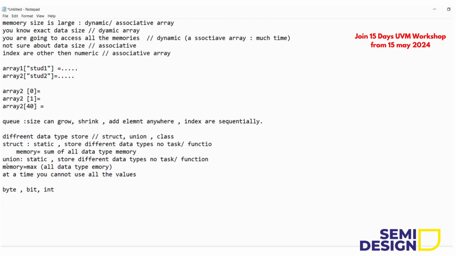Now in a union, how much memory will get assigned? Only 32, because the maximum is 32. So at a time you can use byte and bit, not a problem, because it comes under 32 memory. But if you want to use int and bit data types together, you cannot, because it needs 33 memory, but you have only 32. So for this kind of scenario you can use union, else you can use struct. Understood?